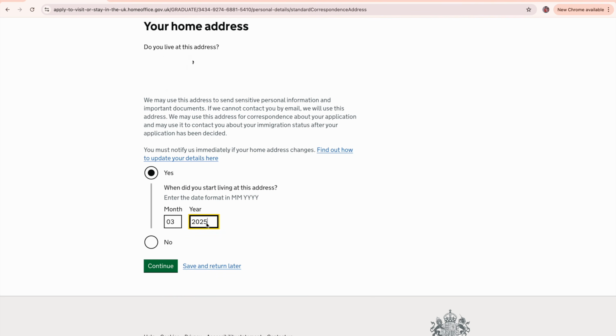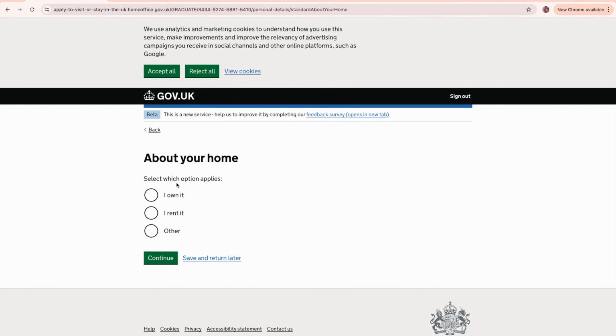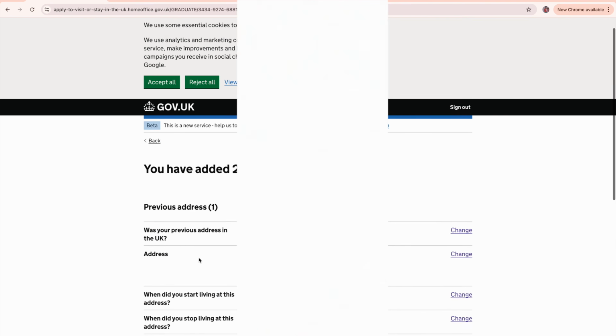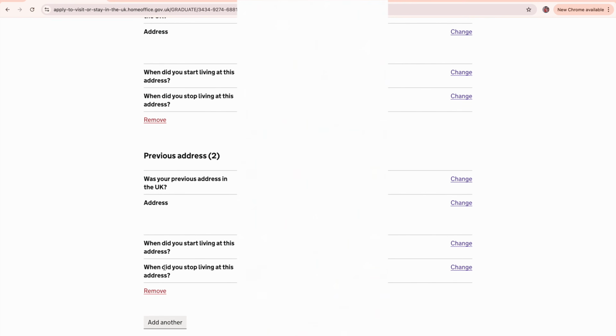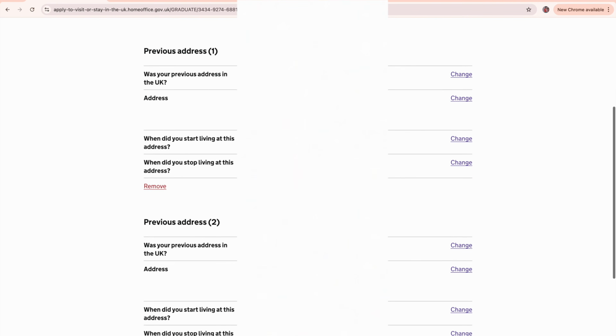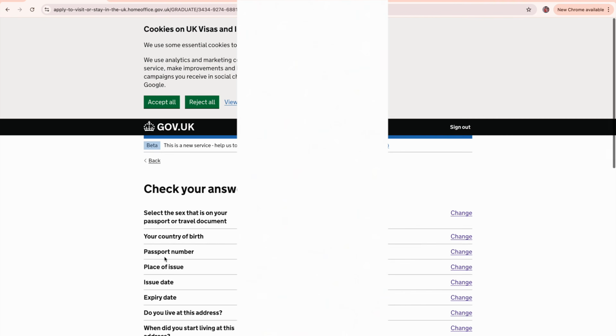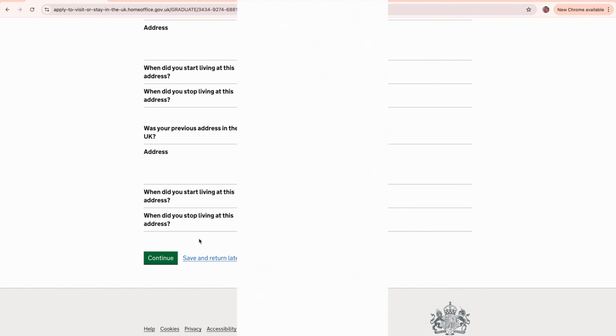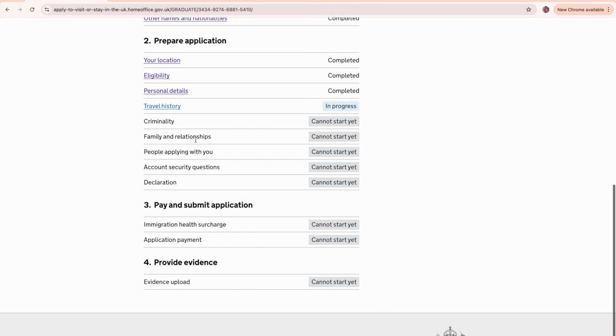Your home address, yes. So here you just have to put in the time you spent at each address for the last 2 years. Once done, we continue. If you're happy with the information you've put in here, click continue. Always make sure that you proofread the information you put at every stage before you press continue. That part is done. Travel history then.